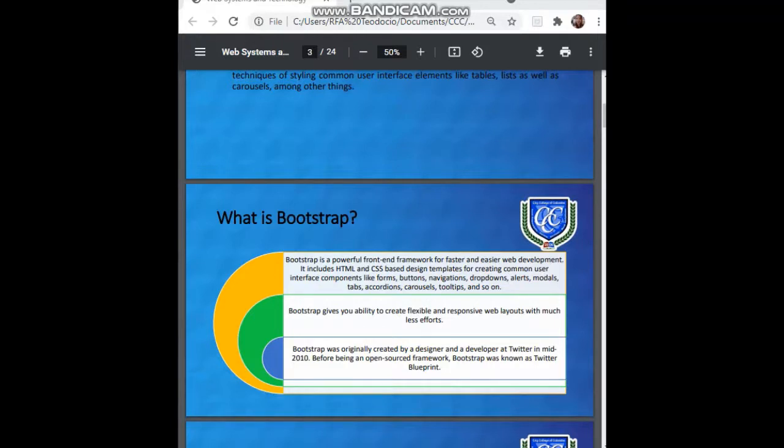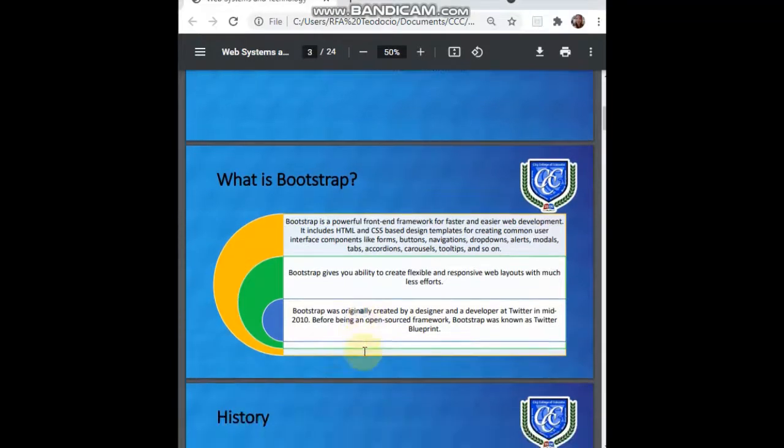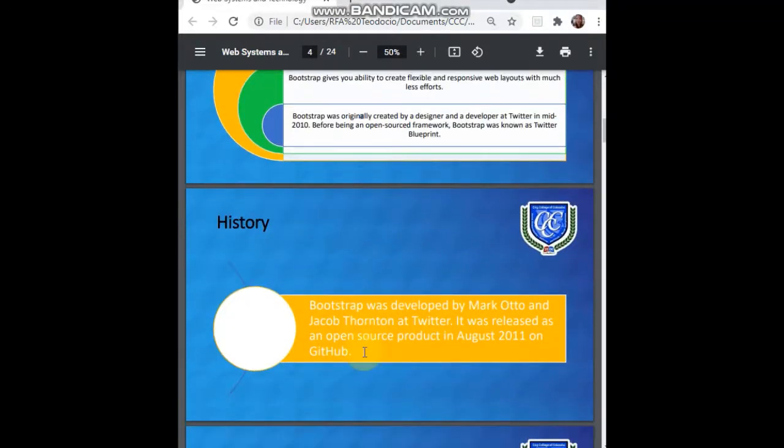Bootstrap was originally created by a designer and a developer at Twitter in mid-2010 before being an open-source framework. Bootstrap was known as Twitter Blueprint. So just to have a quick look back in the history of Bootstrap, it was developed by Mark Otto and Jacob Thornton at Twitter. It was released as an open-source product in August 2011 on GitHub.